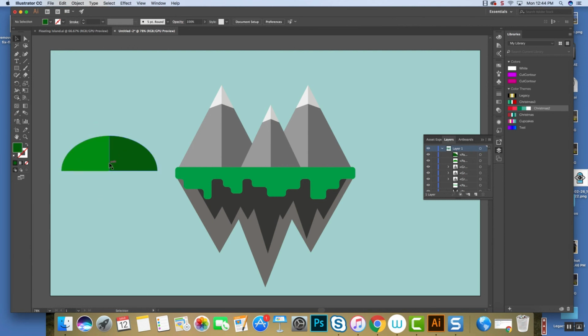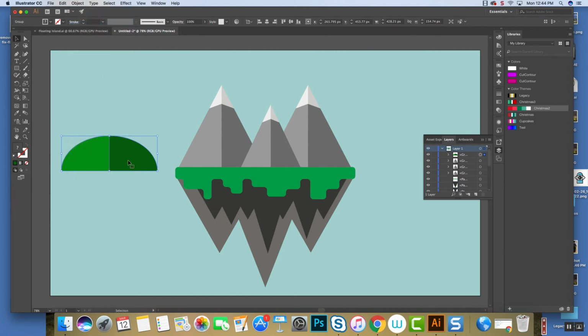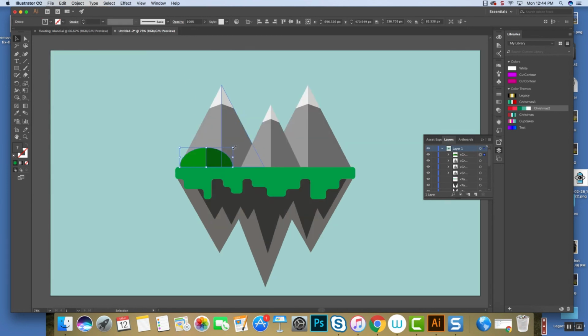I can do the same thing as what I did with my mountains, where I am going to group these. So Object, Group, and I'll move that into place over here. And then I'll copy it 2 times, or 3 times probably. What do I have on this original? 4 hills. So I've got 1 there. I can size it however I want. And then I'll hold down the Alt key on your keyboard, click and drag, click and drag, click and drag.